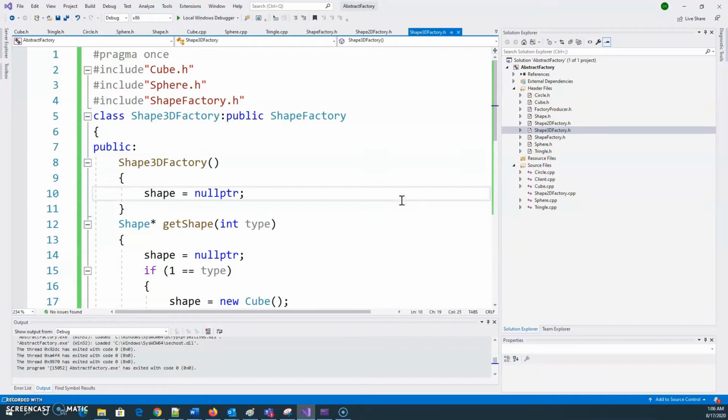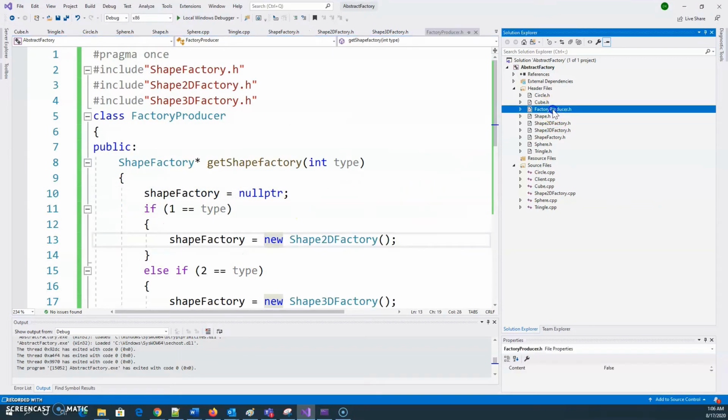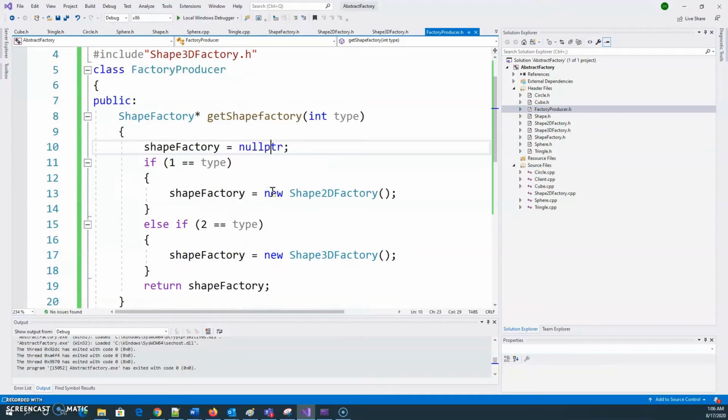So now we are clear about what each of the classes are supposed to do. Let's go ahead and understand what factory producer is supposed to do. The factory producer, as we have already discussed, is supposed to create a factory based on the need of the client. The client wants to create a triangle. In that case, the factory that is needed for the client is a 2D factory. So it is going to create SAFe 2D factory.